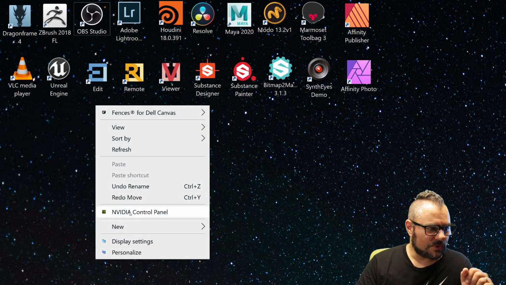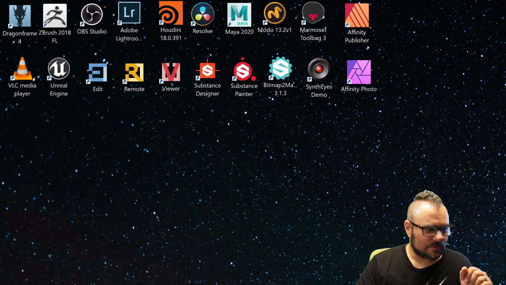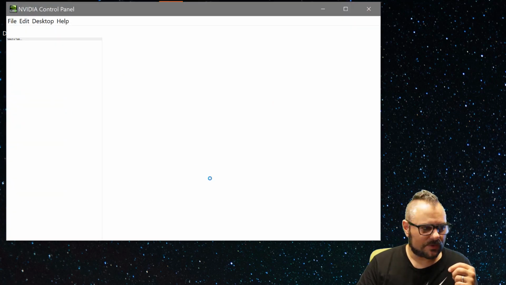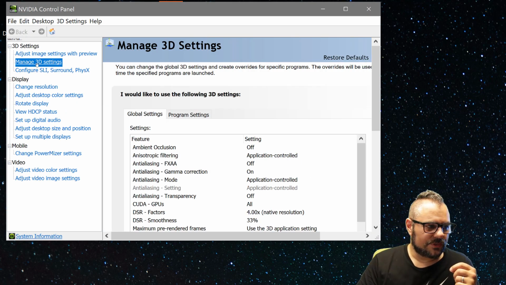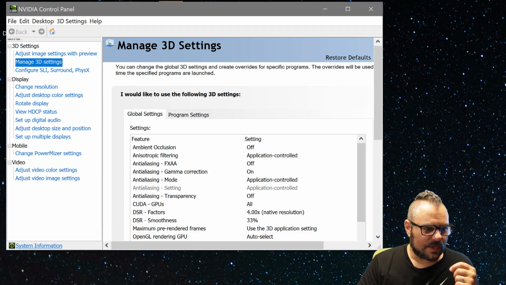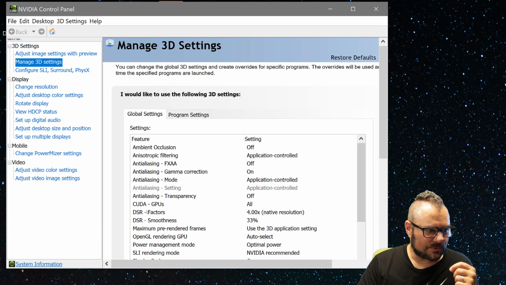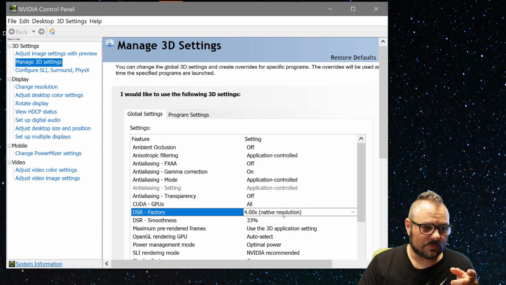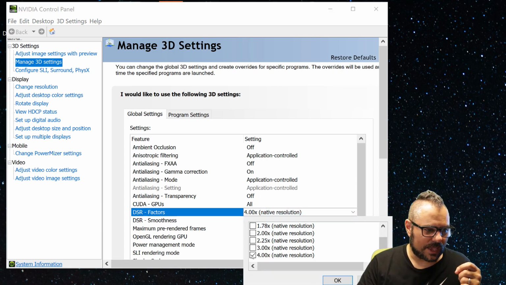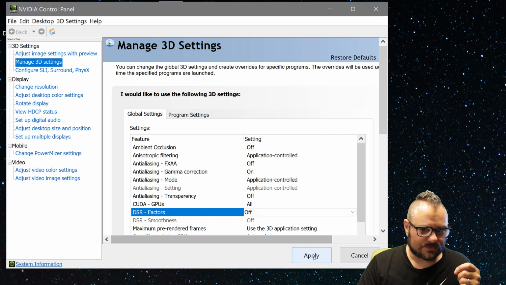So the first thing you have to do is go to your Nvidia control panel. Just right click on your desktop and go to the Nvidia control panel. It'll pop up here and you'll see there's this Manage 3D Settings. So you just want to click on Manage 3D Settings. And then if you go a little down, you'll see this DSR factor. I have already changed this to 4 times the native resolution. Initially it's off, so you just click that, say okay, and then you're going to get this little apply button that comes up right here, and you have to hit apply.